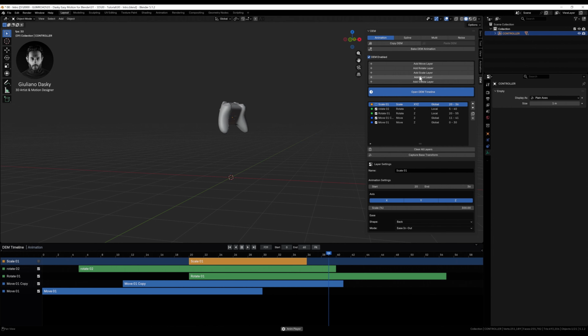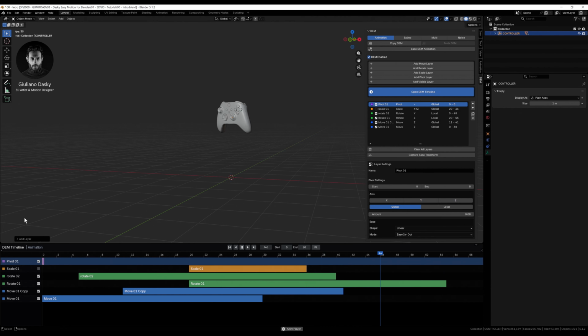Now let's move on to the pivot layer. Create a new pivot layer and set its animation range.